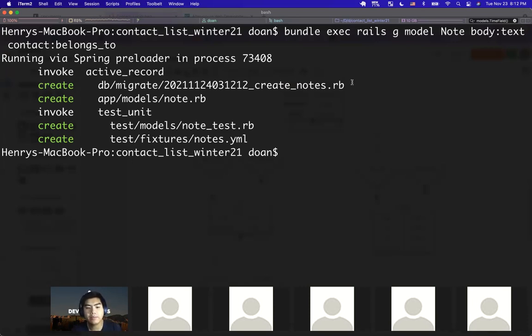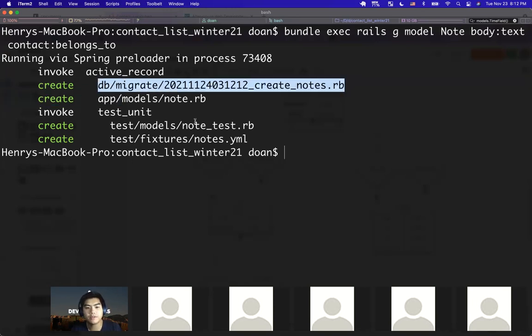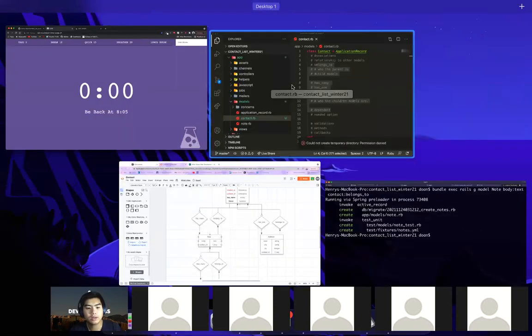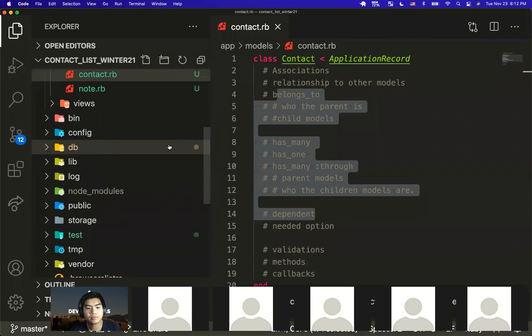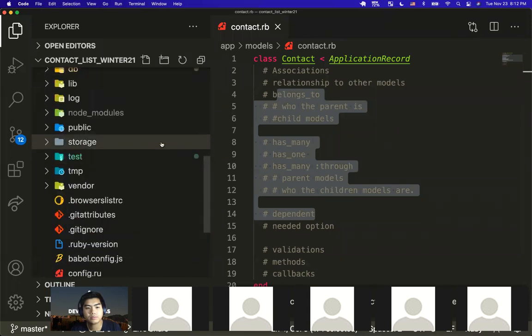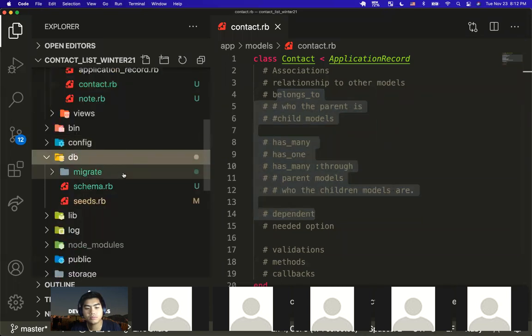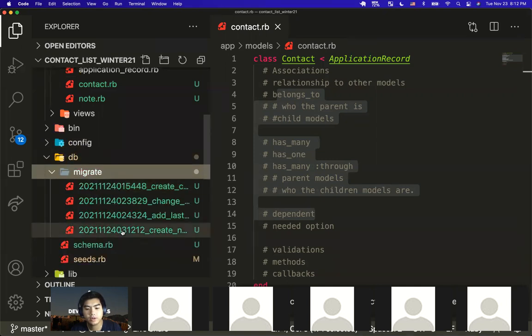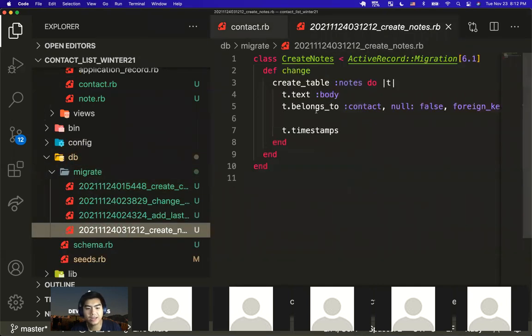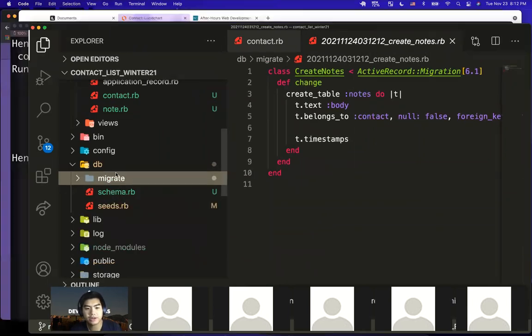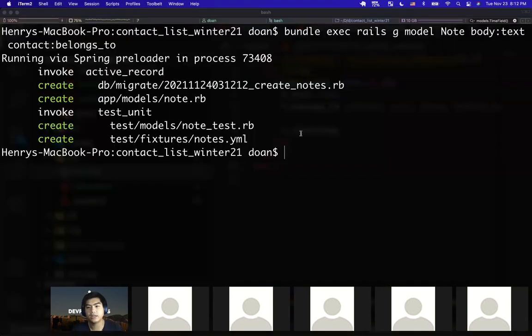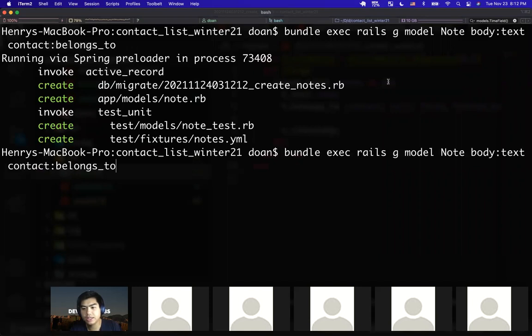And then what command do we run when we have a new migration file? Does anyone remember? It's going to be a DB migrate. And you can also look at your migration file to make sure everything's all there. And again, if there is something that looks off, just change this to a D, delete it, and then regenerate it the right way.